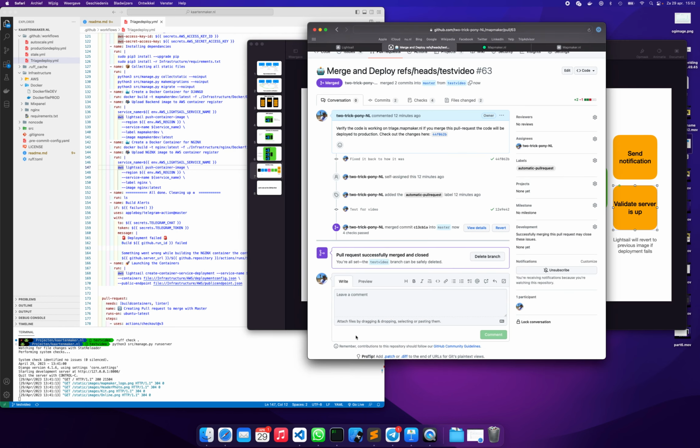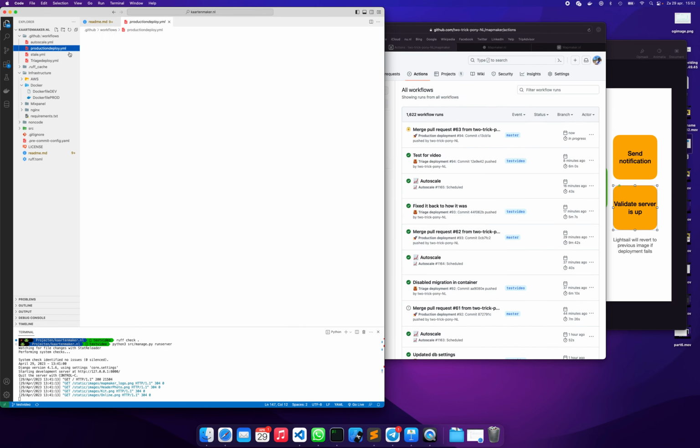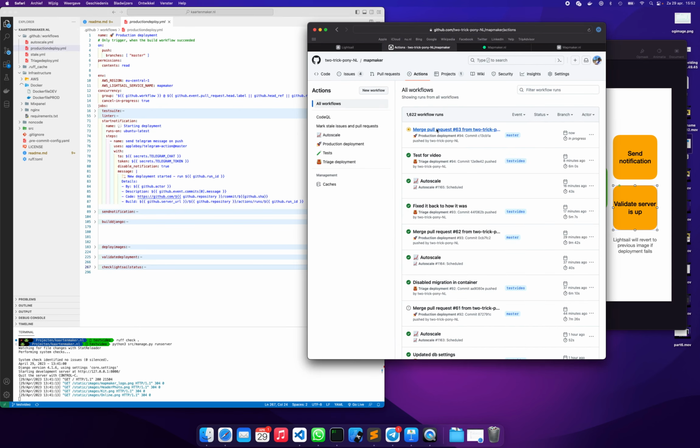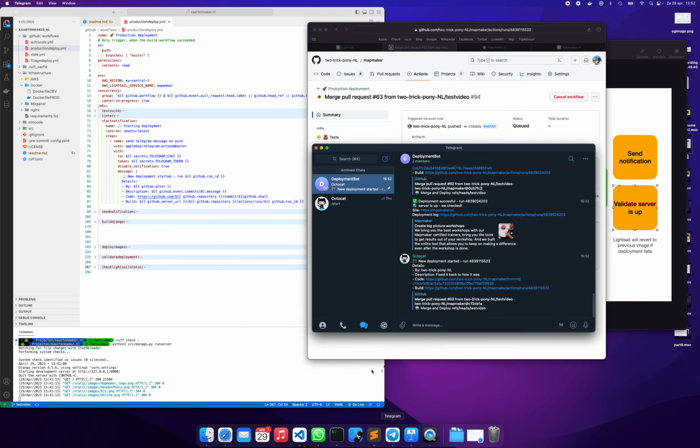Okay, so because I just hit merge, another workflow will have started. It's the one for production. It's not going to go through all of it, but you'll see the very same thing happen. So it's a big workflow. I'm going to zoom in slightly, but basically it starts. This start sends me a Telegram message. So let's look at that.